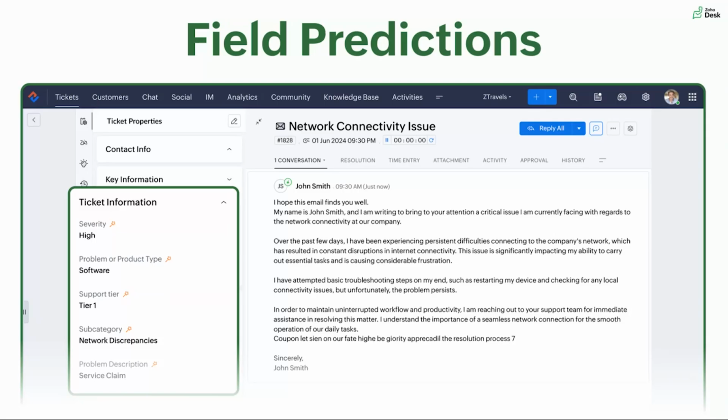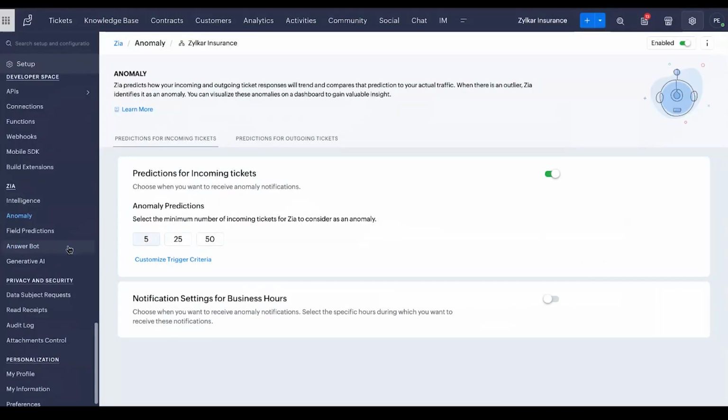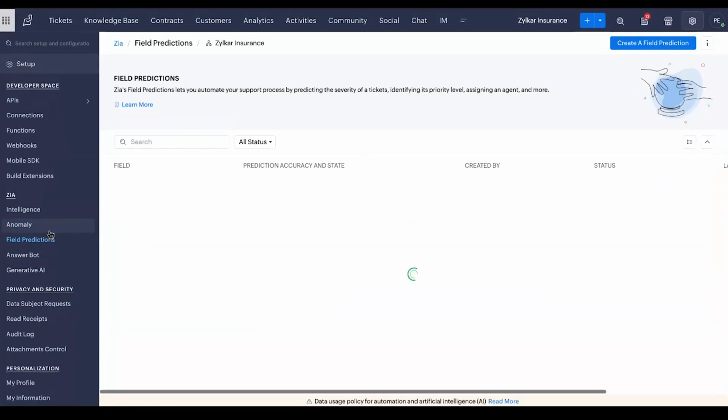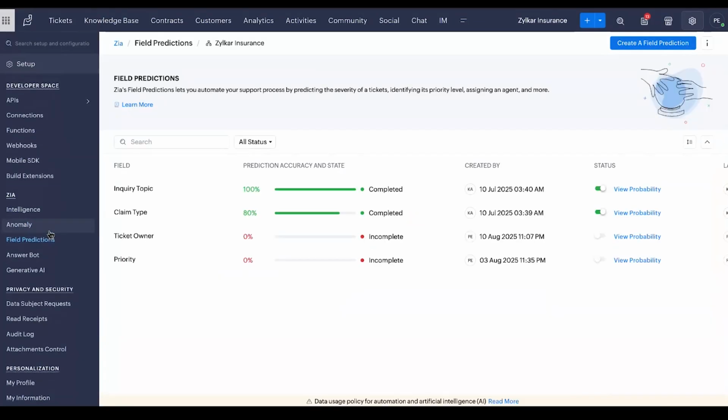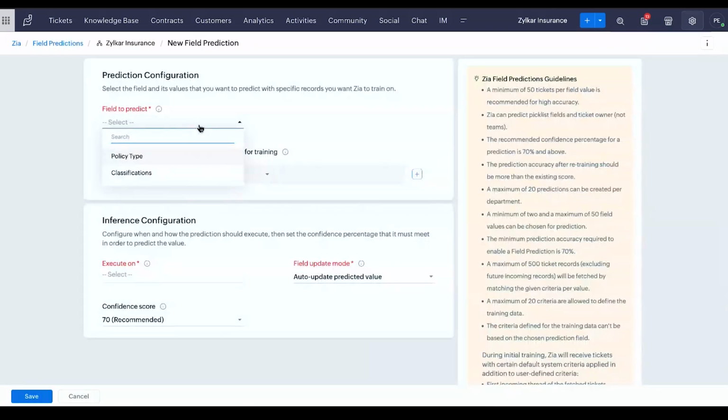So let me take you to the Zoho Desk page again, and I'll show you how to set up a field prediction. We are already under the setup Zia. I'm going to click on the field prediction option. As you can see, I've already created a few field predictions. It's for the fields inquiry type and claim type. Whether it's completed, or the probability, or how much the accuracy is trained, you can see them all here. Let me try to create a new field prediction, right? First of all, you have to choose which field you want to predict.